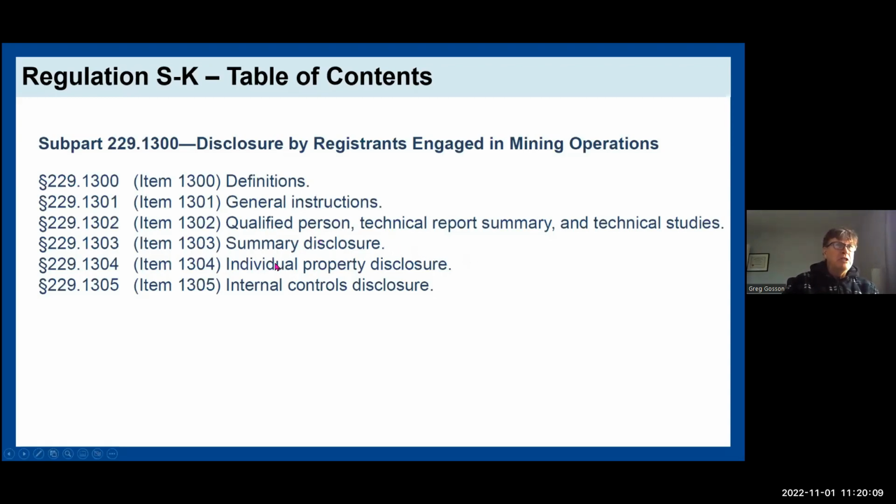But when you go on to your material properties, that's under item 1304, you have to give individual property disclosure. Now, this is more detailed than what was required under the summary disclosure. So there's more detailed information in your resource reserve tables, more description about the ownership of the property and infrastructure, and condition of the operating plant if you have an operating mine, other things that have to be provided under individual property disclosure.